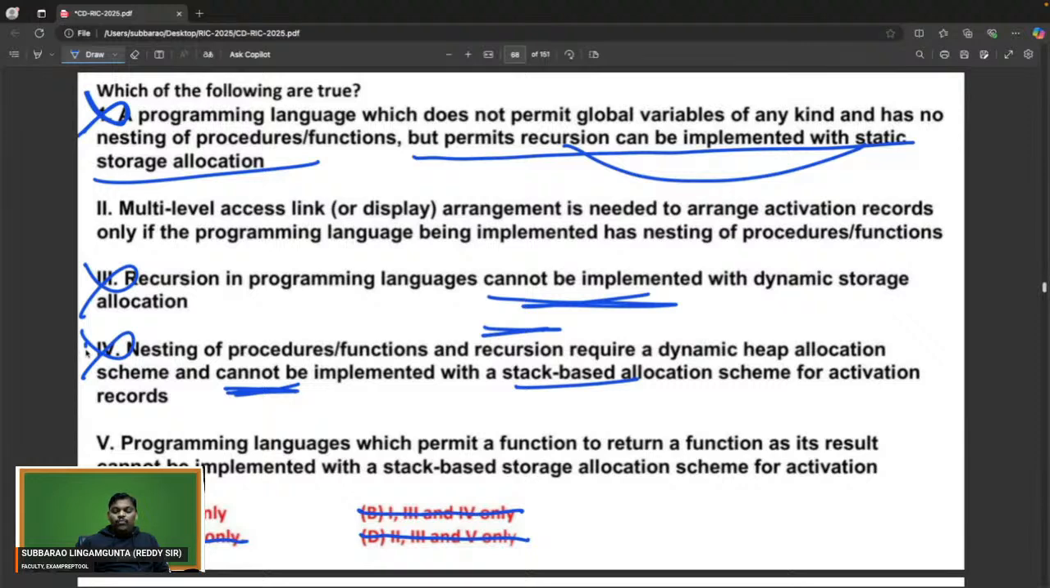If you go to the fifth one, programming languages which permit a function to return a function as a result cannot be implemented with the stack-based allocation scheme for activation records. Function returning a function.